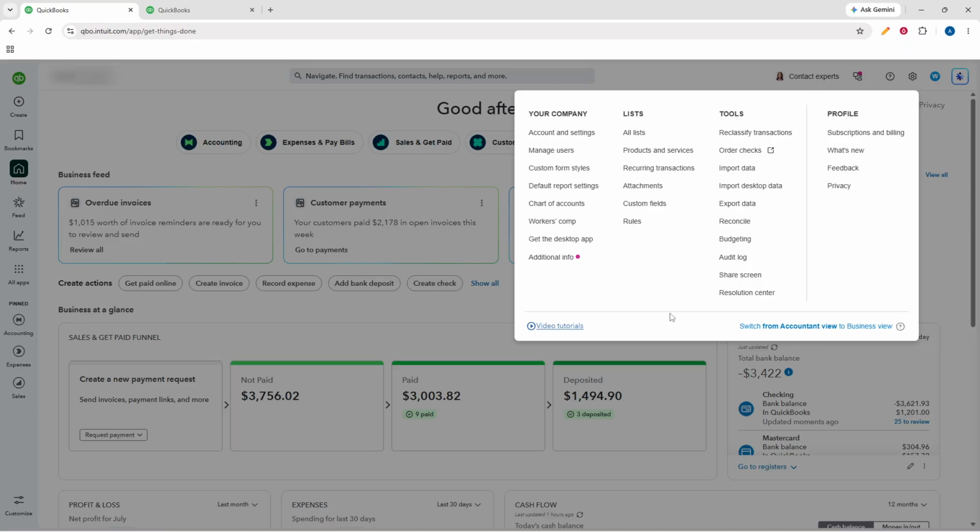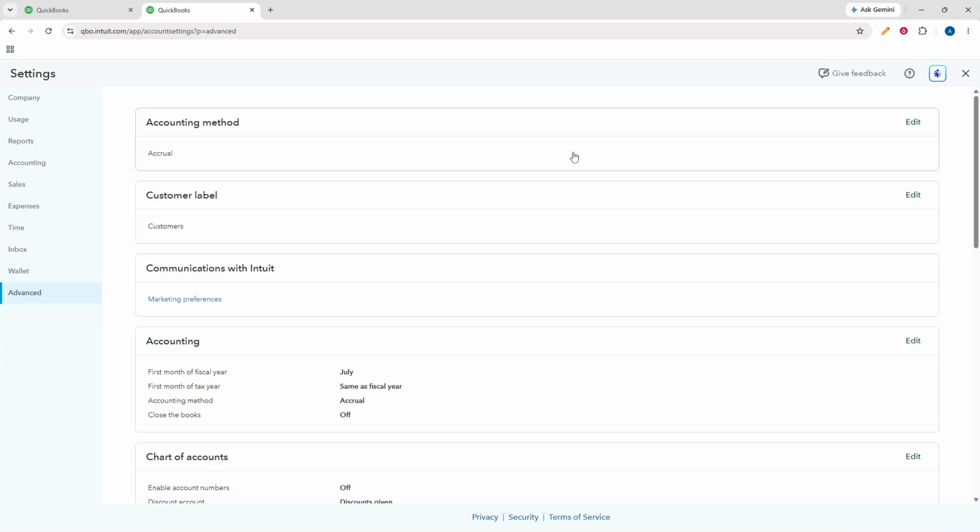In that menu, move to the section labeled Your Company. From there, select Account and Settings. This takes you into the area where QuickBooks Online stores company-wide preferences, including accounting controls that affect how your books can be changed. Once the Account and Settings window opens, click the Advanced tab. The Advanced section contains settings that apply to bookkeeping behavior, so this is where the closing option is located.